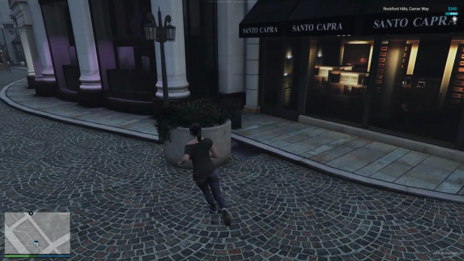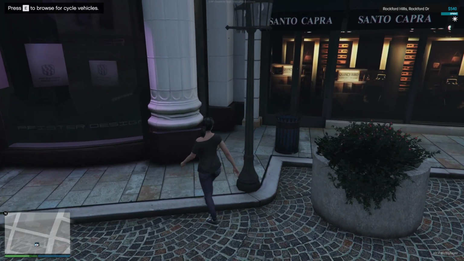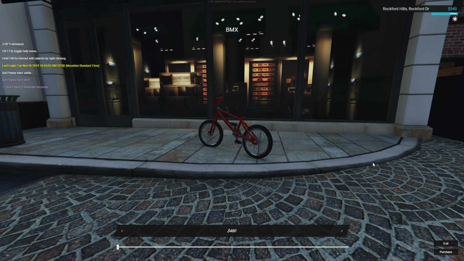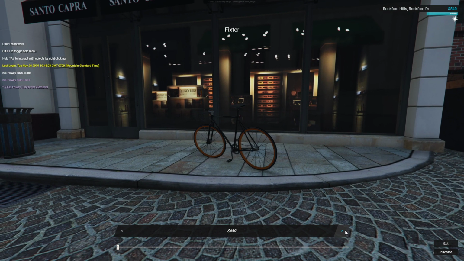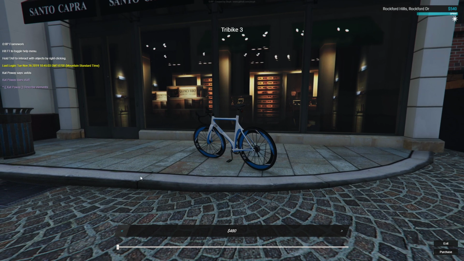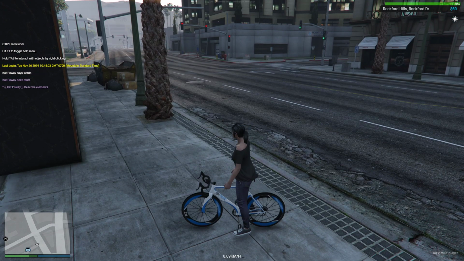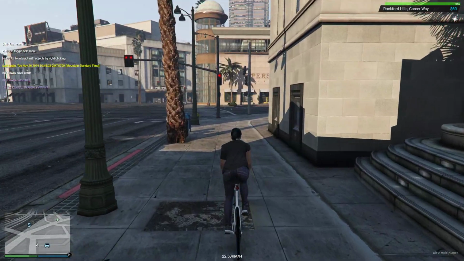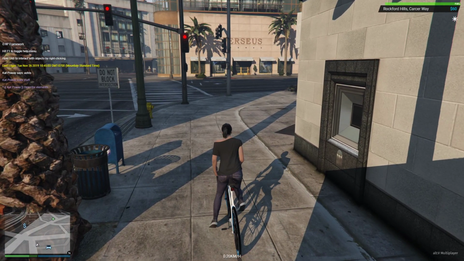So over here there should be a point somewhere where you can stand and you can begin browsing for vehicles. This is how a majority of the dealerships work. We can browse the different vehicles that are available to us, and we can pick which one we want. I'm going to take the Tri-Bike 3 and make a purchase. It'll automatically teleport me somewhere with the vehicle, and it now belongs to me.